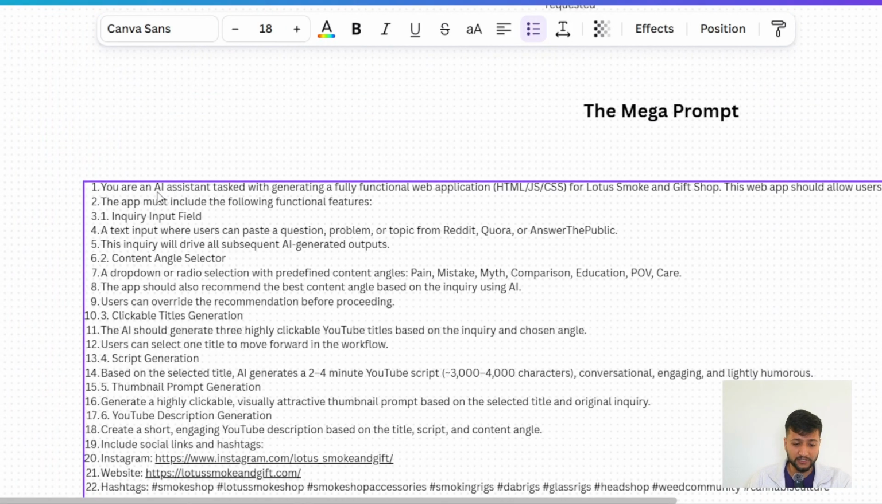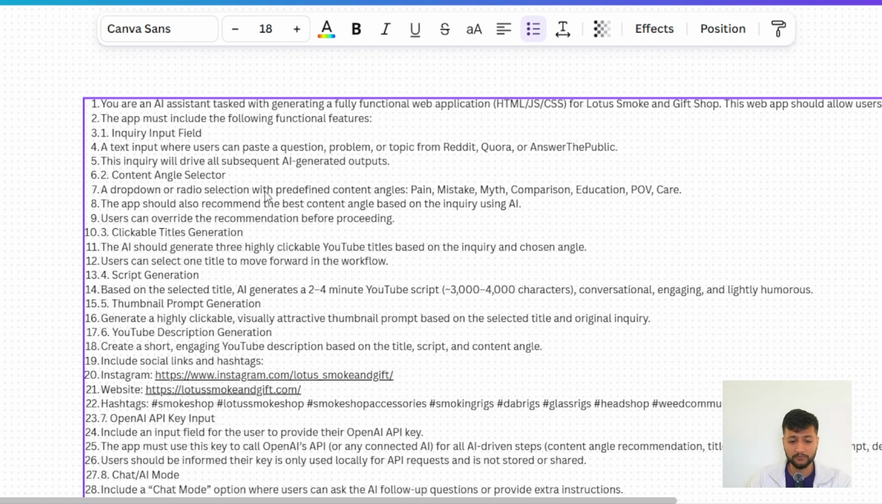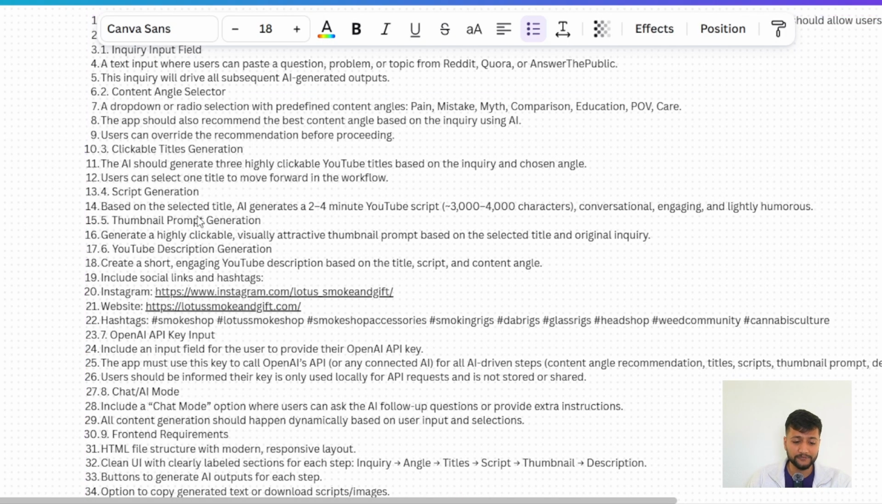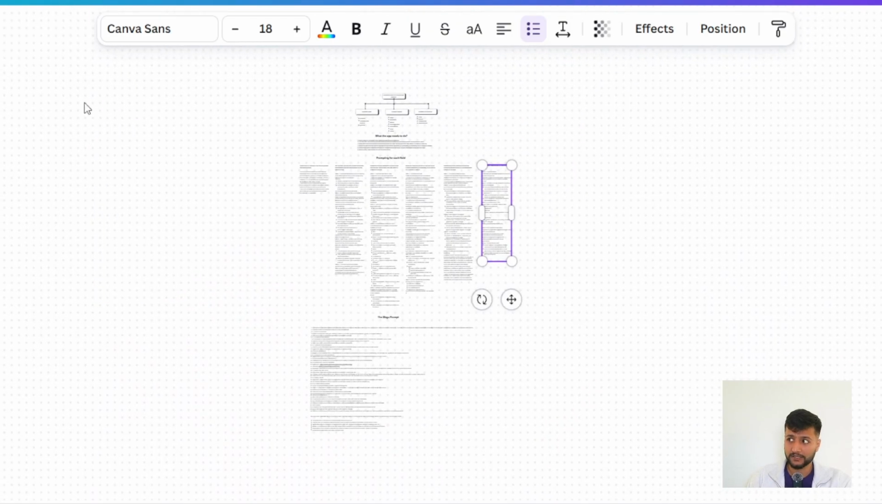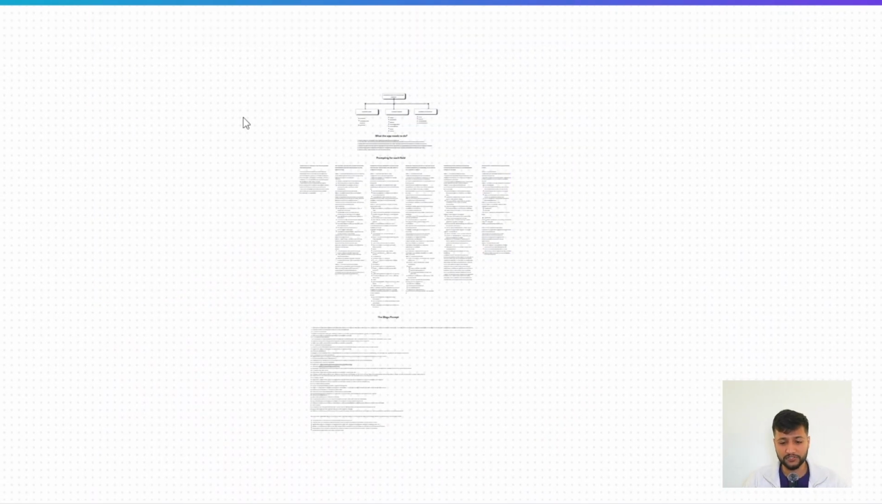So we're saying you're an AI assistant tasked with generating a full functional web application. The app must include the following features. This is a mega prompt that we include in Google Antigravity first to tell it what kind of app we are creating. We're basically listing out everything that it needs to do one by one. So this is the prompt framework that we are going to use in order to build the app.